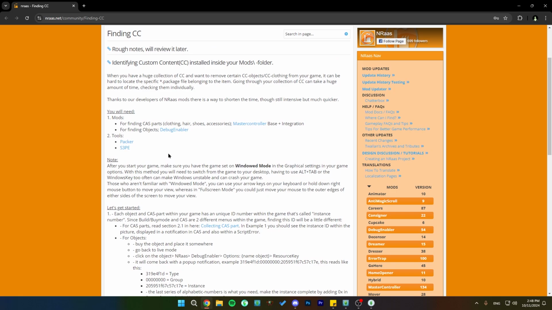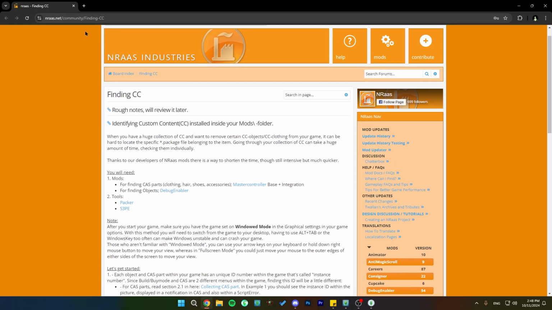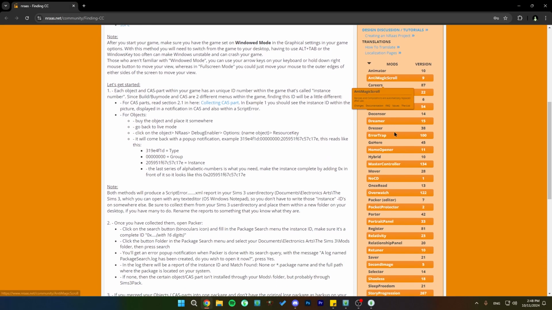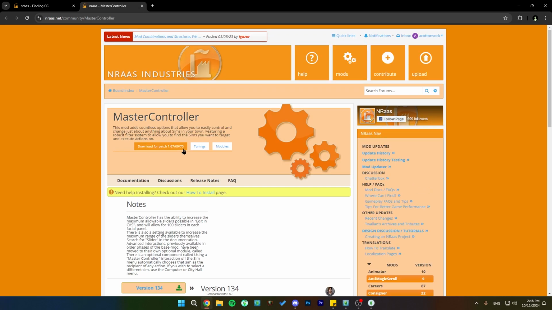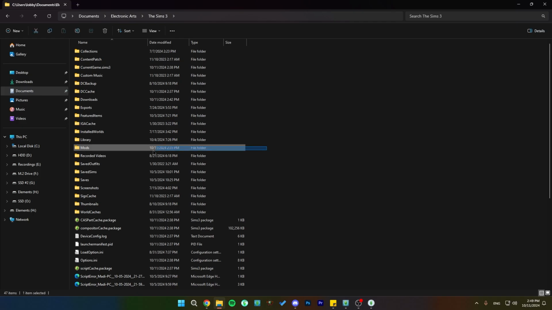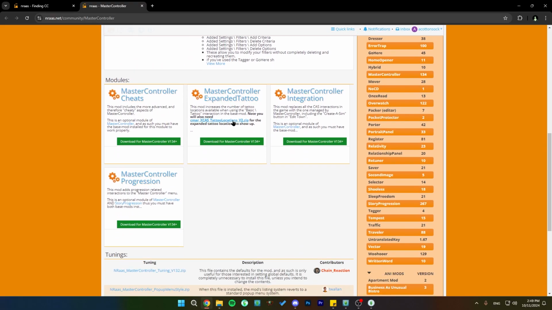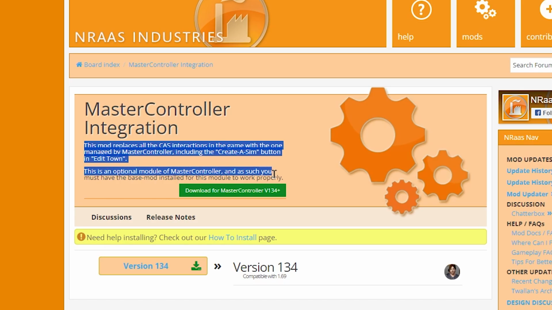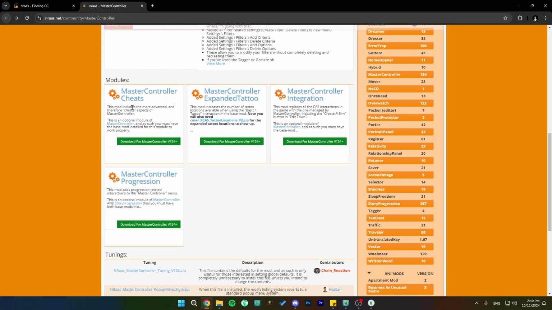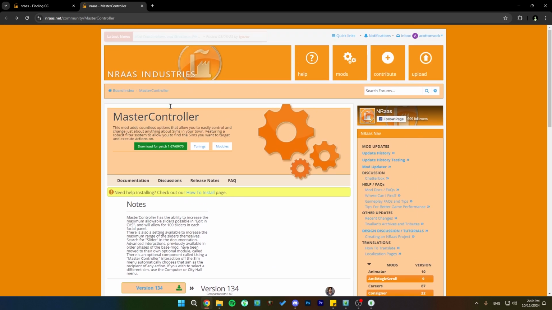At any rate, what we are going to need is Master Controller and the integration add-on mod. So if we go here to nros.net and we scroll over to the side here, we can find a Master Controller. So you will need to download this, and this just goes right into your Sims 3 mods folder. And then when you have that, we're going to scroll down a little bit and you will need this add-on right here. So this is called Master Controller Integration, and you can read what this does exactly. It's an optional module, but for our sake and purposes, we are going to need this. So you will need this integration and Master Controller.